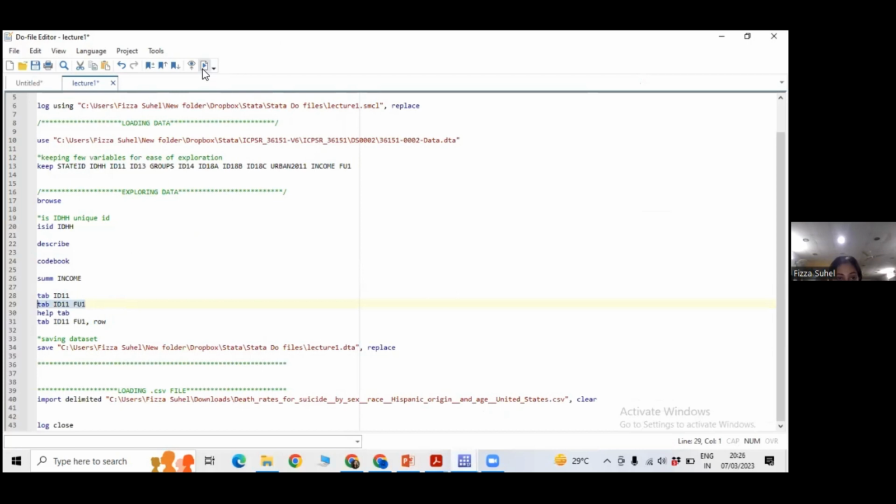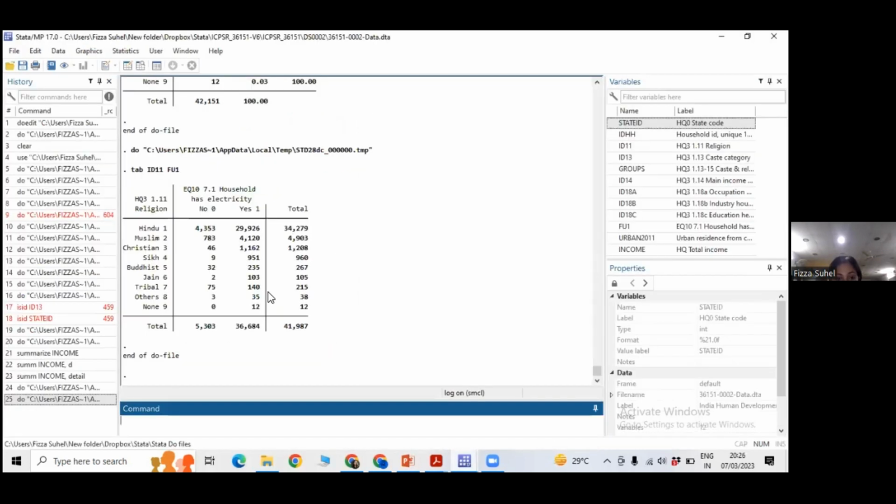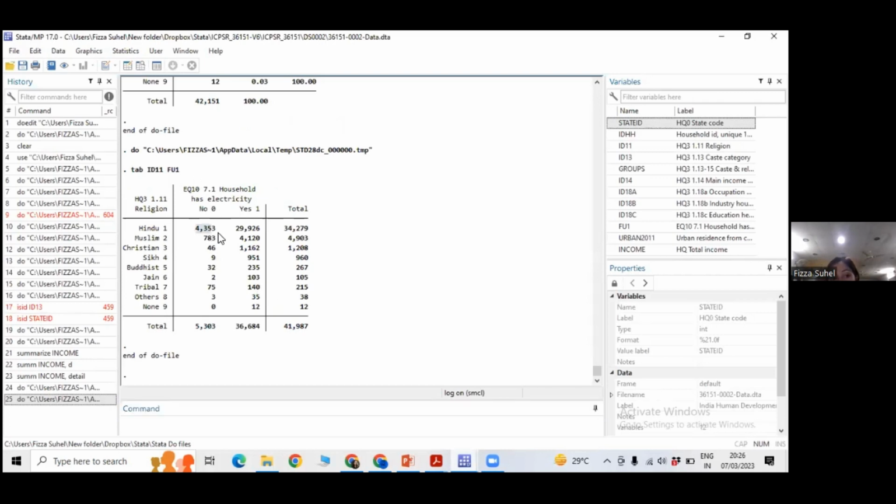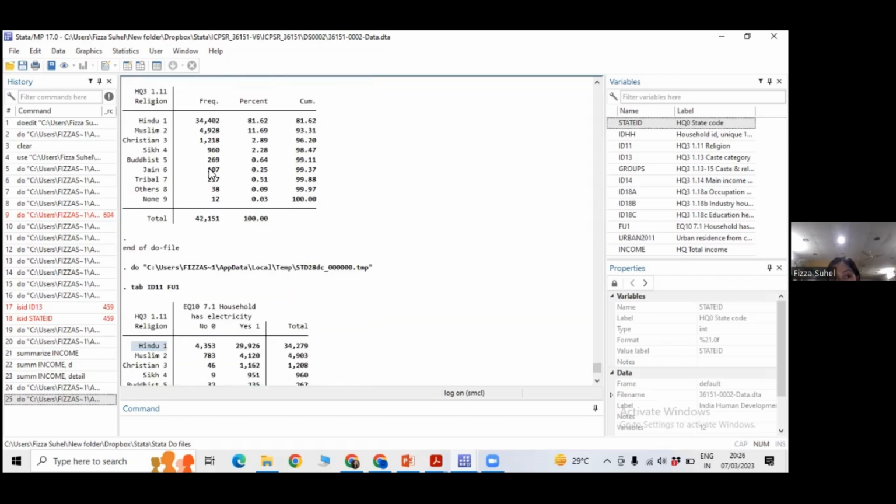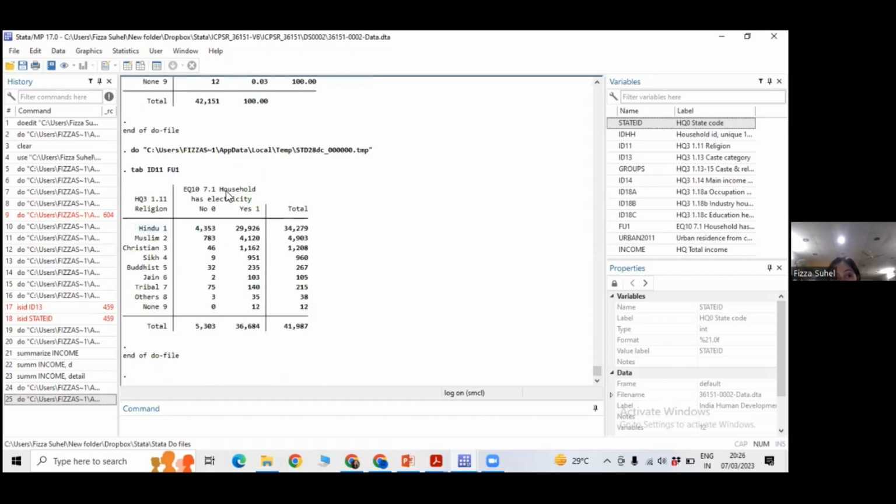So with tab, you can also do a two-way tabulation. What is a two-way tabulation? A two-way tabulation is just giving us the frequency of two variables at the same time. So not only do I get the frequency of Hindu households, which I got here, I also get it by their electricity status. So what is FU1? FU1 is whether the household has electricity, yes or no, two options.